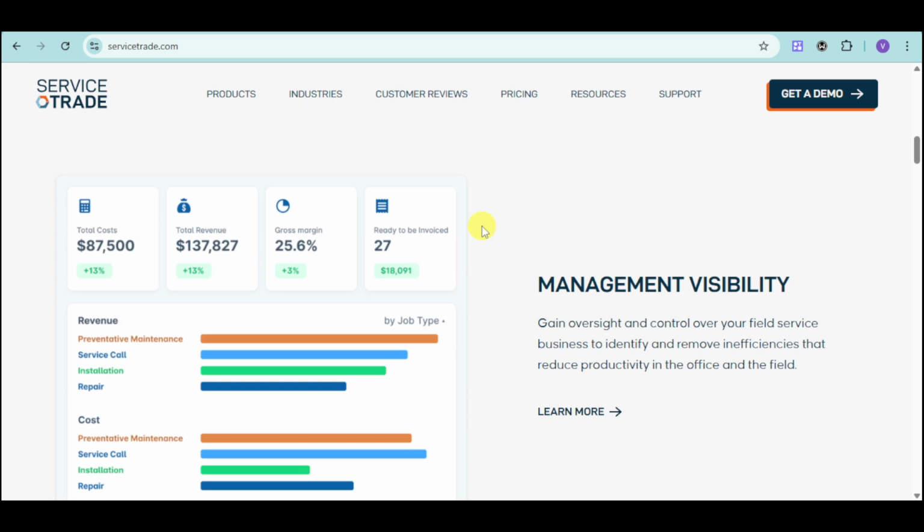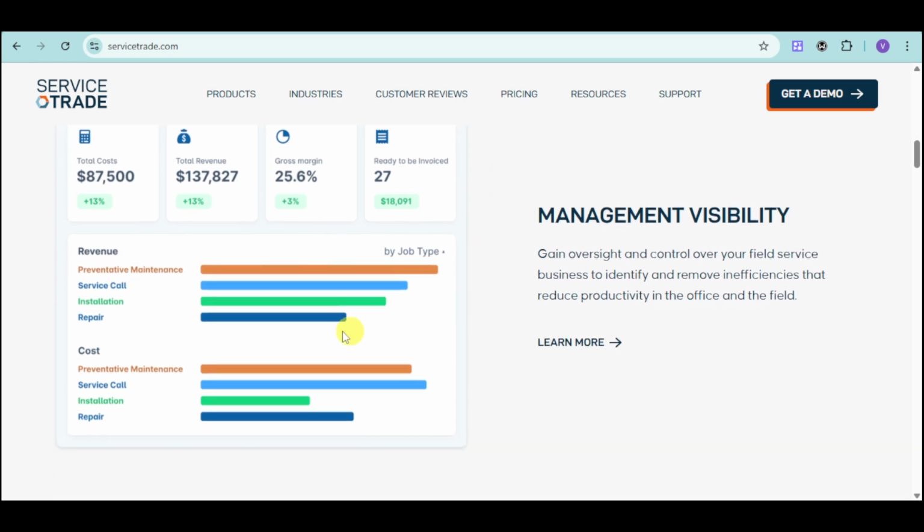They also have management visibility. So we can see in here the particular graph for your revenue and cost. For example, you can see your total cost, your total revenue, as well as your gross margin. You can also input right here a ready to be invoiced option. You can sort this revenue and cost by job type. You can see that we have preventive maintenance, service call, installation, and repair. And you can see which of them is a top performer on the revenue and cost.